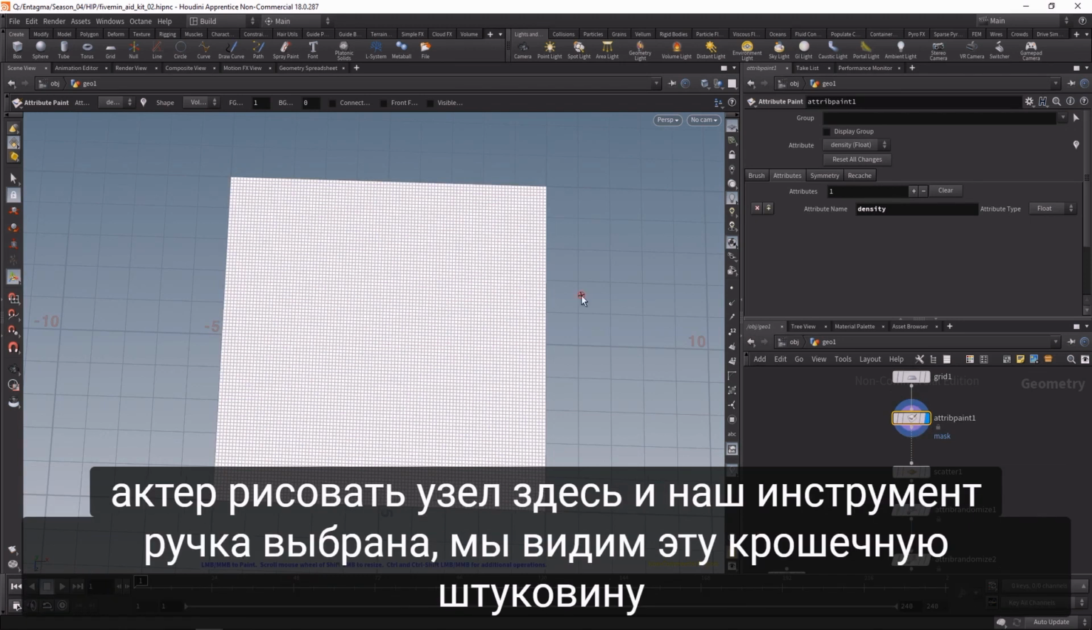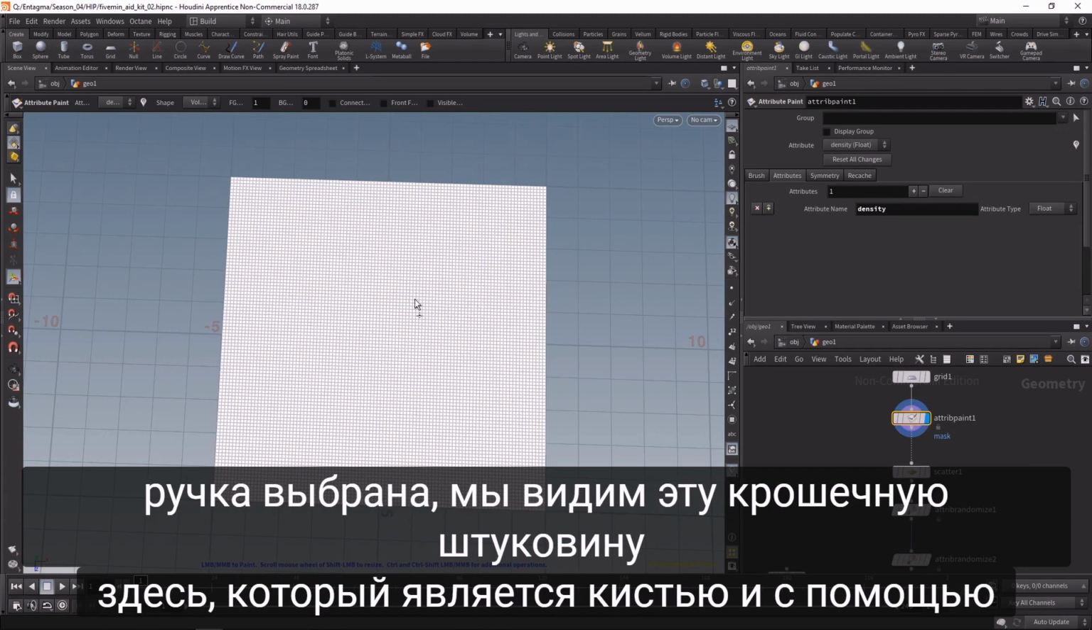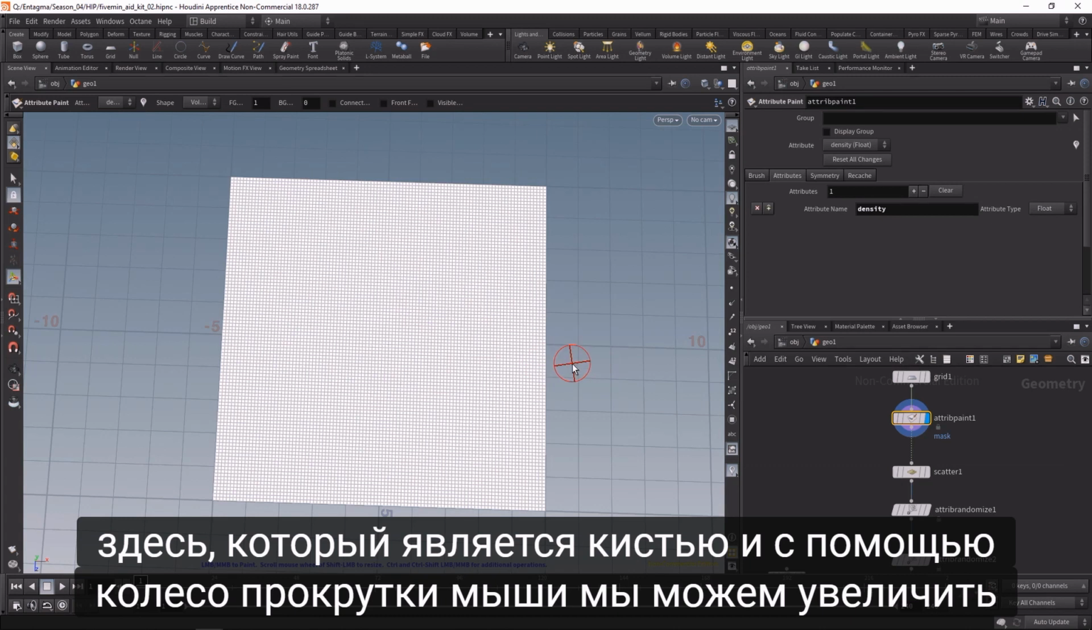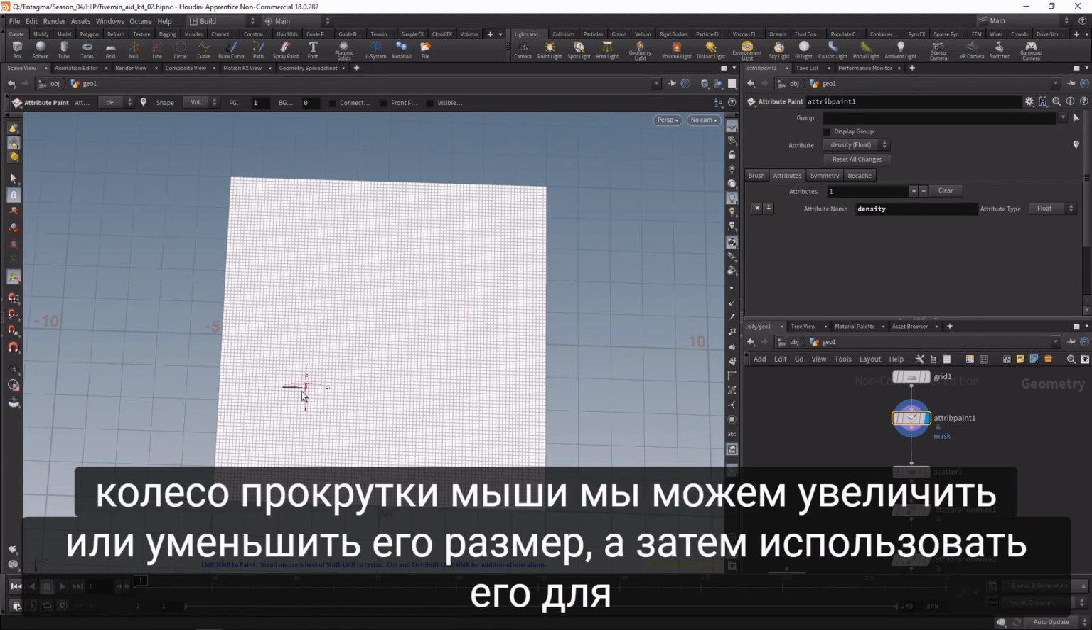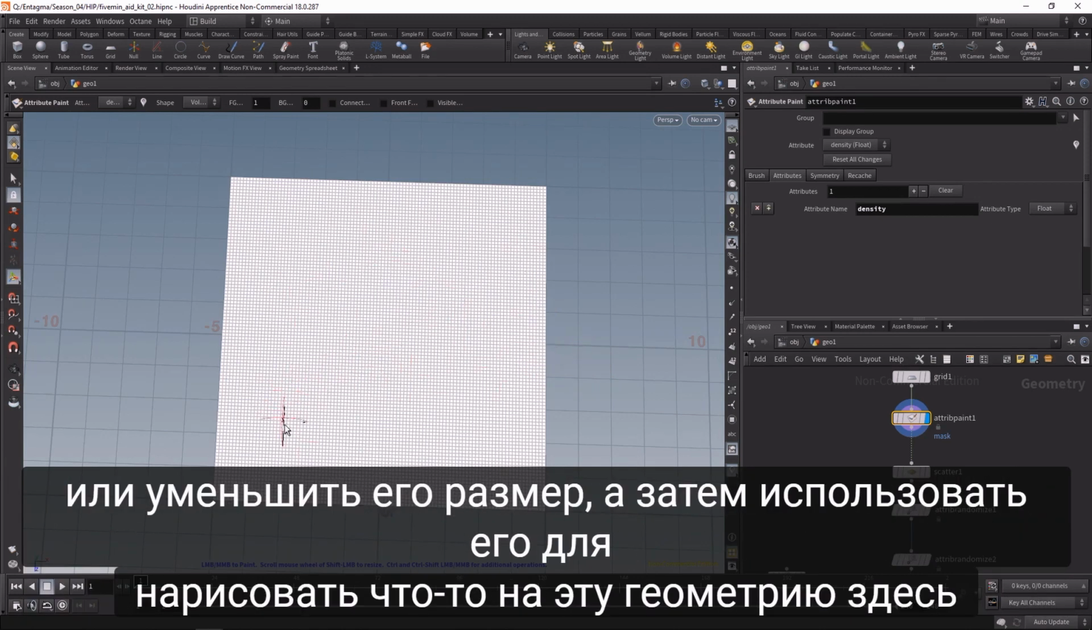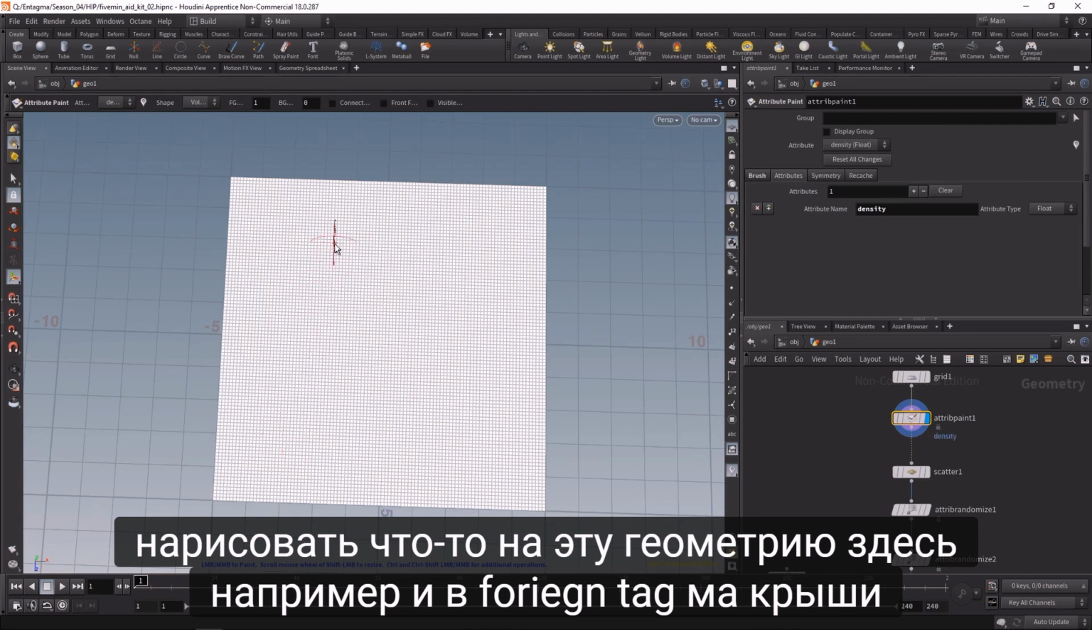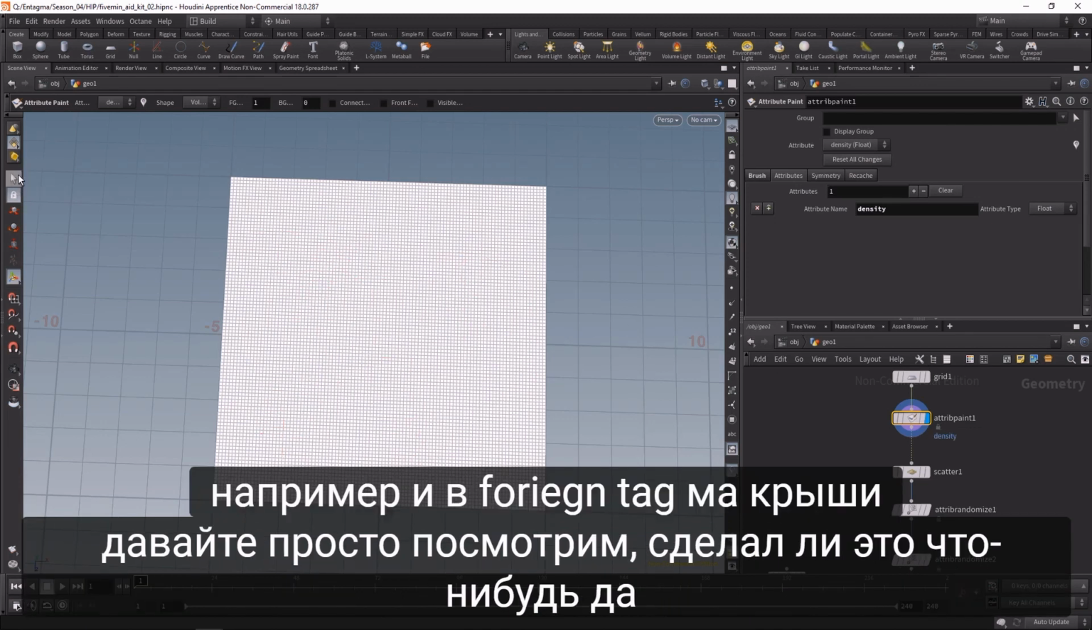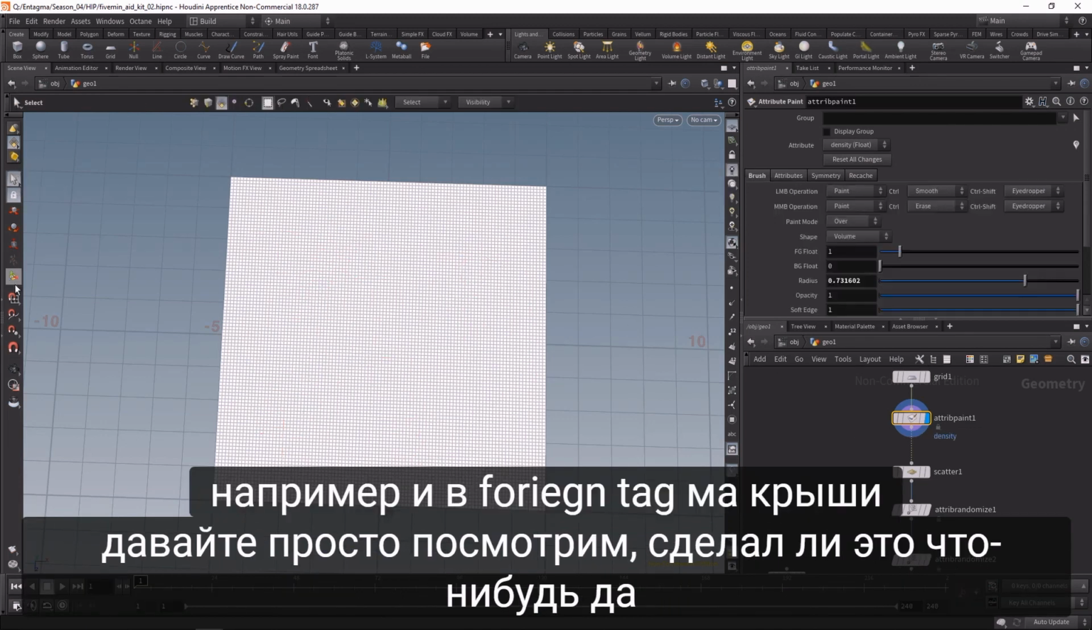And now, when we set our view flag to the attribute paint node here and have our tool handle selected, we see this tiny gizmo here, which is a paintbrush. By using the mouse scroll wheel, we can increase or decrease its size and then use it to paint something onto this geometry here. For example, an N for Entagma. Let's just see if that did anything.